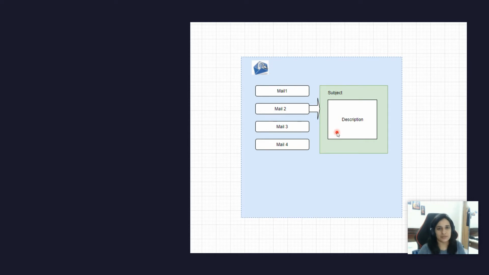There are many more single page applications out there in the market. For example, Facebook, Google Drive, Gmail, and even GitHub is a single page application. That's about single page applications.